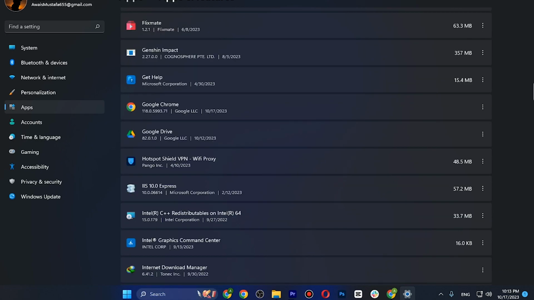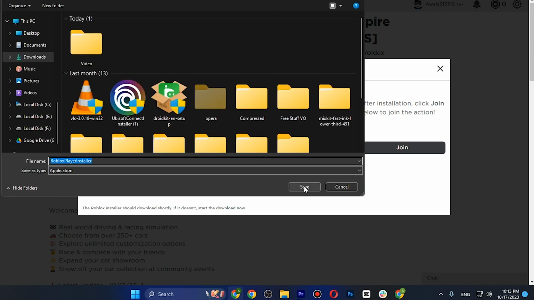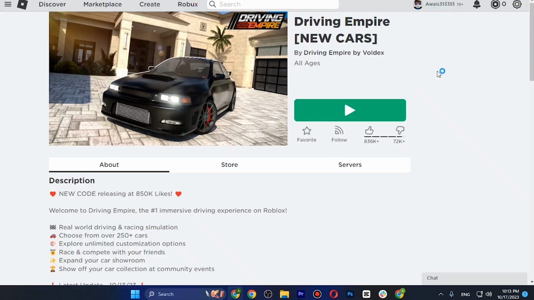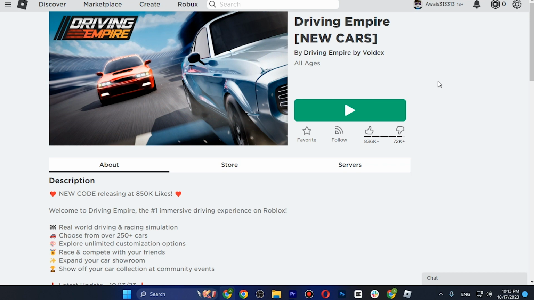Once you have uninstalled this, you just have to tap on download Roblox, wait for it, and tap on the save button. Once you are done, tap on this and follow all the on-screen instructions in order to install Roblox again, and once you are done, your problem must be resolved now.